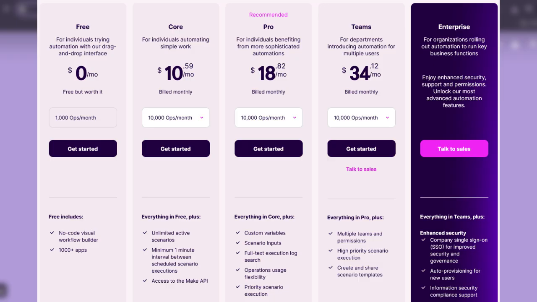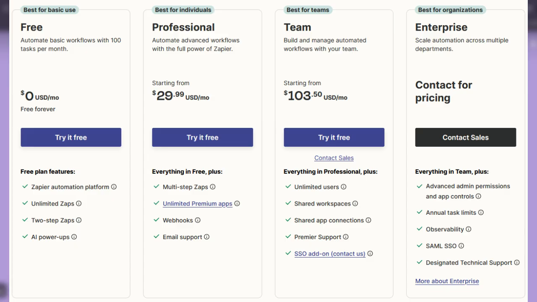Make has 5 plans, including Free, Core, Pro, and Teams, while Zapier has 4 plans, including its freemium option, which includes Free, Professional, Team, and Enterprise. You can see the difference from this chart.